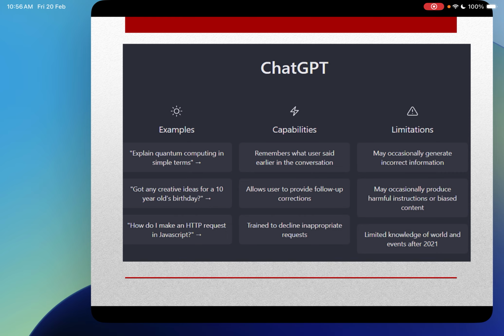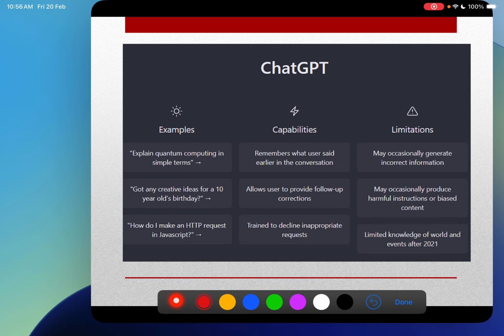ChatGPT is an example of generative AI. We can give prompts such as explain quantum computing in simple terms, give creative ideas for a birthday celebration, or how to make an HTTP request in JavaScript. So it has several capabilities. It will remember what the user has said. It will allow the user to provide follow-up corrections, and it is trained to decline inappropriate requests.